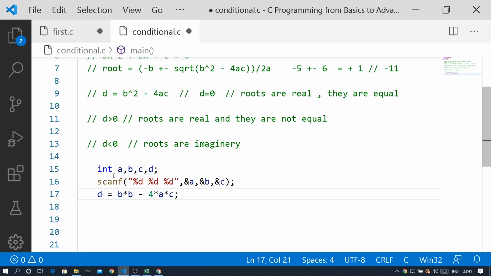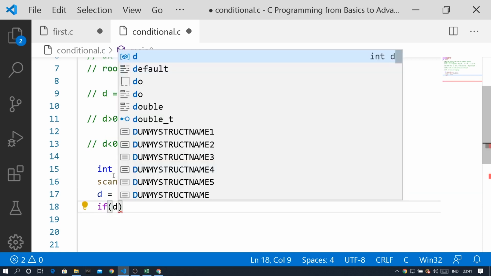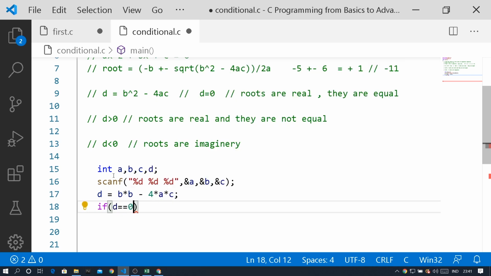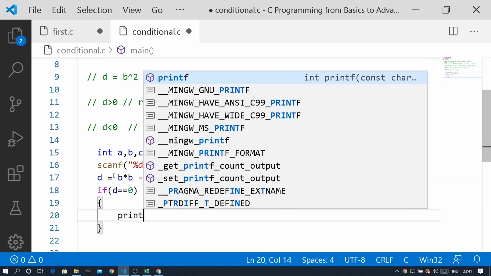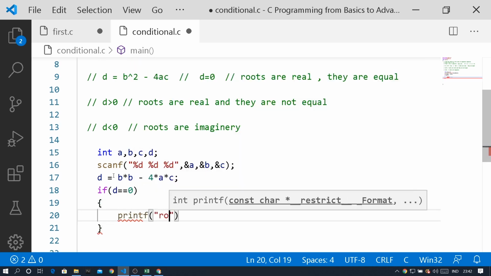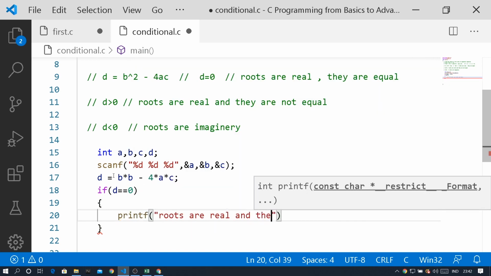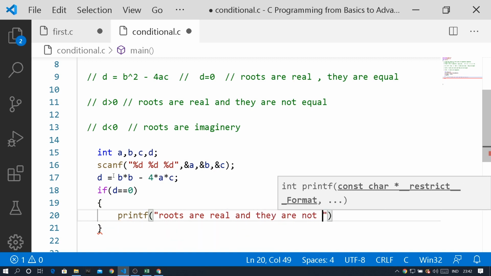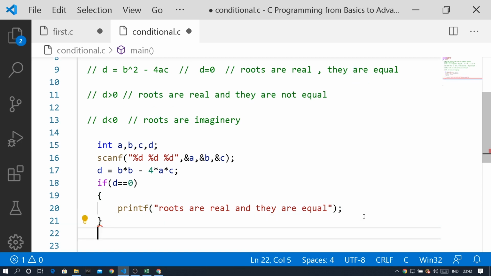After calculating this, you can write a condition. For example, if d is equal to 0, you can say that roots are real and they are equal. So printf roots are real and they are equal. Sorry, I first said not equal, so remove the not. We'll just go to the next one.